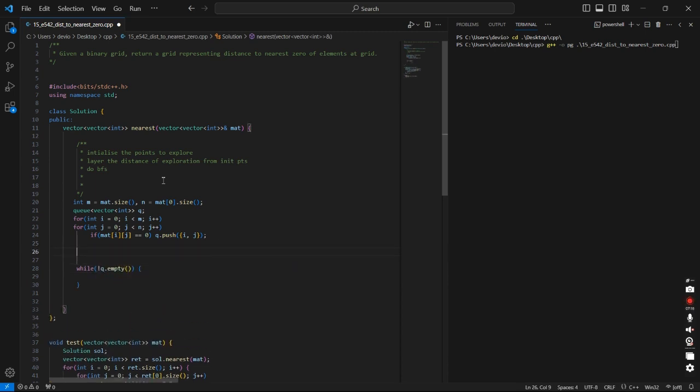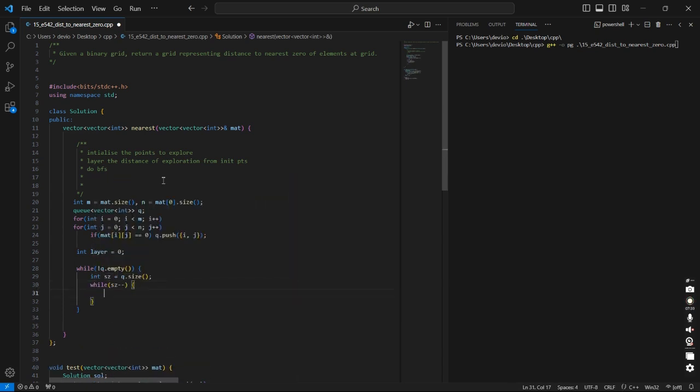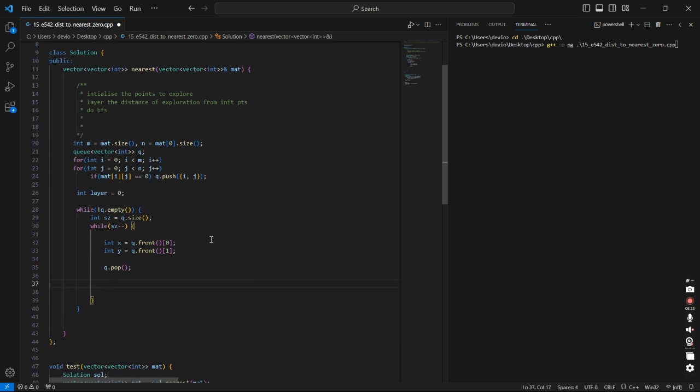To do that, we have to define our layer. Currently, we'll be exploring layer 0. Layer 0 has a size, q.size. While layer 0 is incomplete, we'll be popping the elements from the queue. So you have 2 elements. Now you have popped out from the queue, and you have an element at hand. You have to explore it.